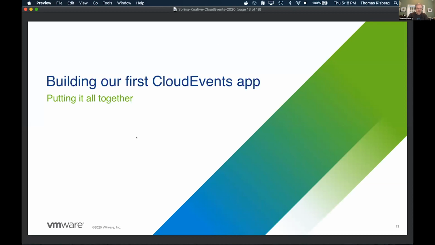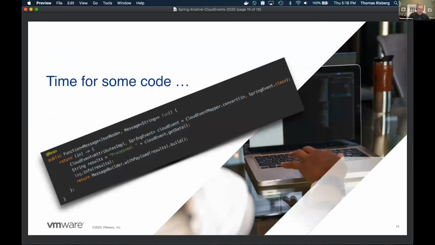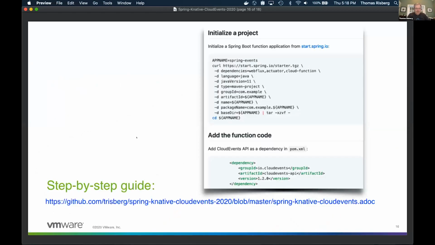So what's involved in getting our first CloudEvents app running? I just saw a tweet the other day that I thought was pretty interesting. This guy claims that there are so many discussions about having an easier developer experience on Kubernetes, but a lot of them are not focused on the developer. It's more focused on the infrastructure. So he thought it was time to get something that really focuses on the developer, which I kind of agree with. But now let's get some code going.